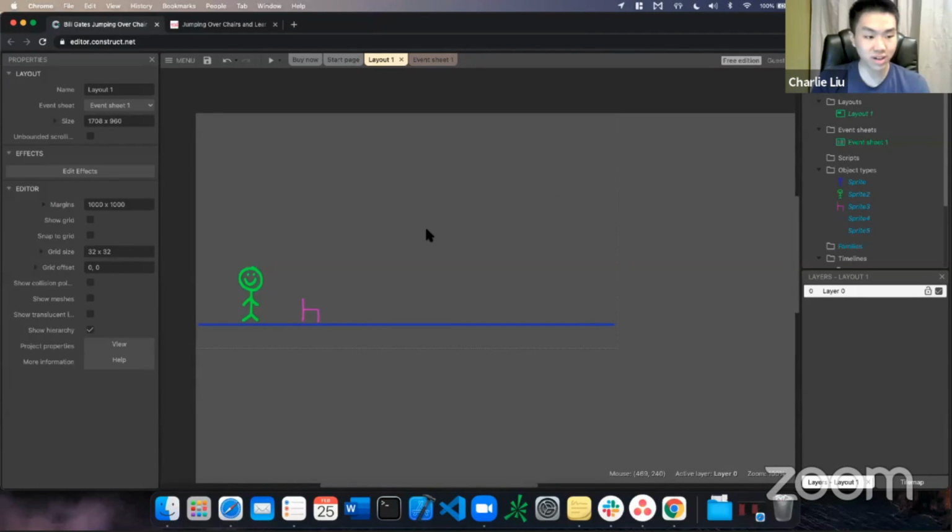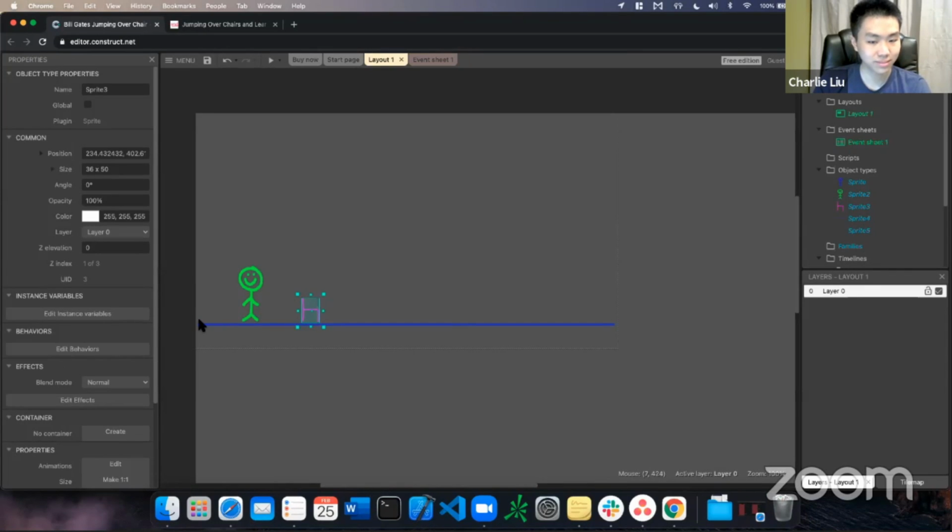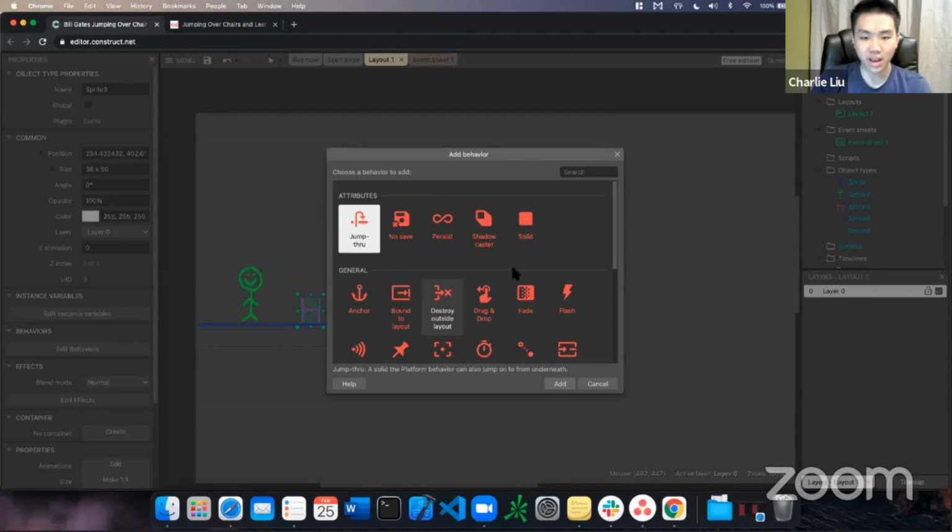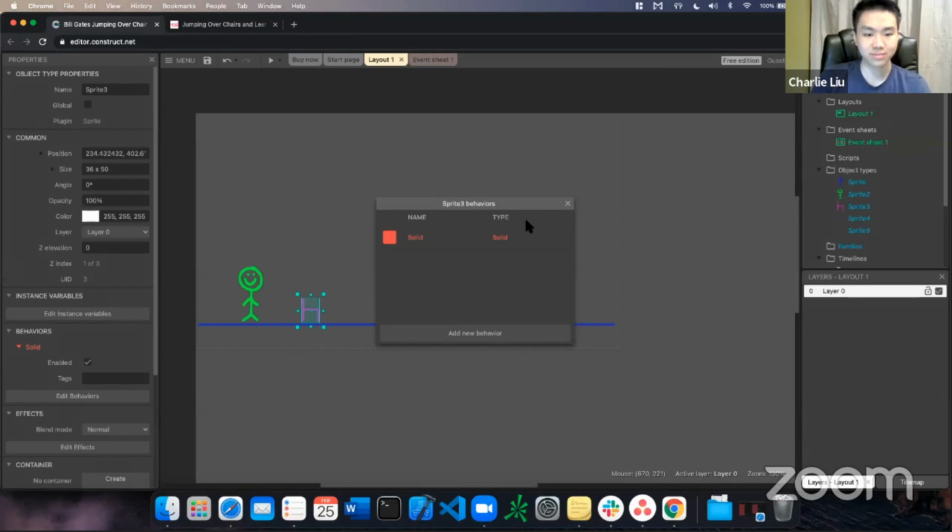I'm going to do this one more time, this time with the chair. Go ahead and click on Edit Behaviors. And once you got that, click Add New Behavior and double click Solid.